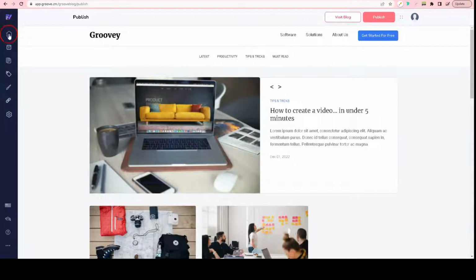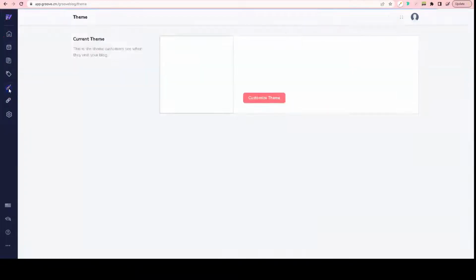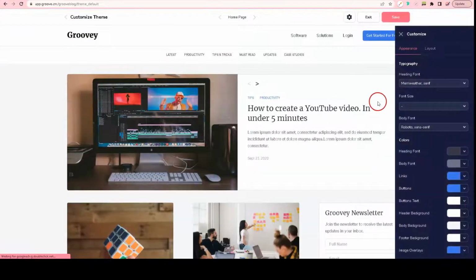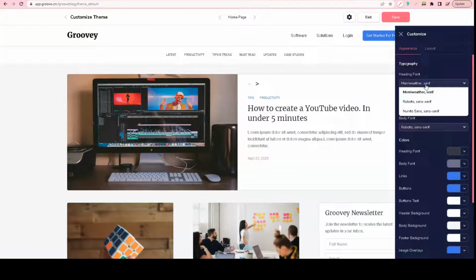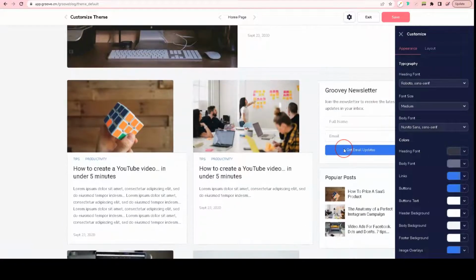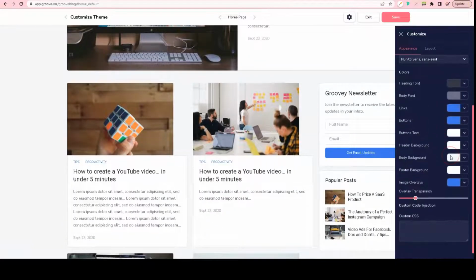then go to the theme, click on customize theme, and here you want to change the font to whatever you want, but there is only one font available right now, so I'm going to choose the Roboto font. And the font size, you want this to be medium, and the body font, I like it to be Nunito, like so. And then you want to scroll down and play with the colors right here.